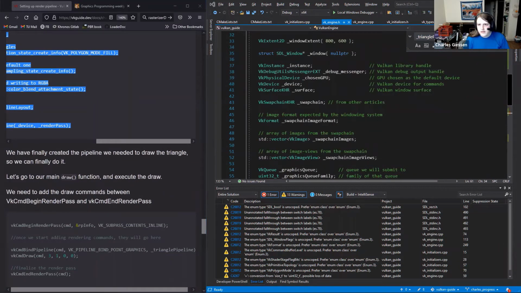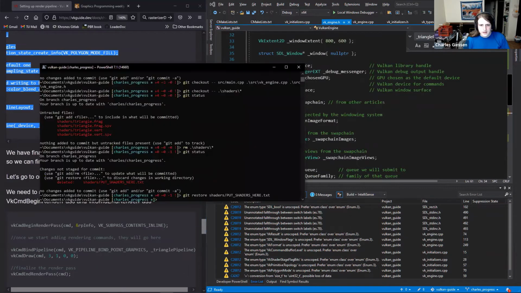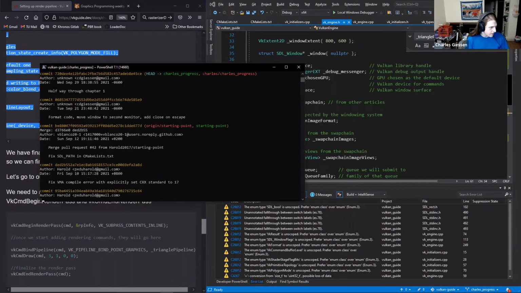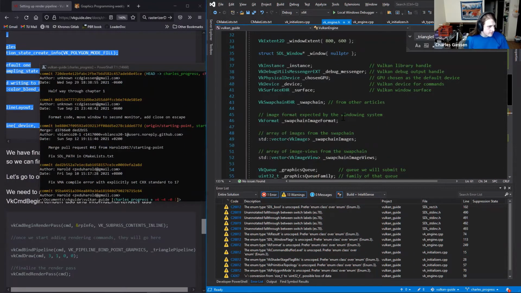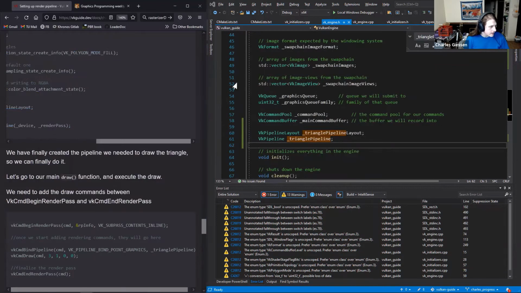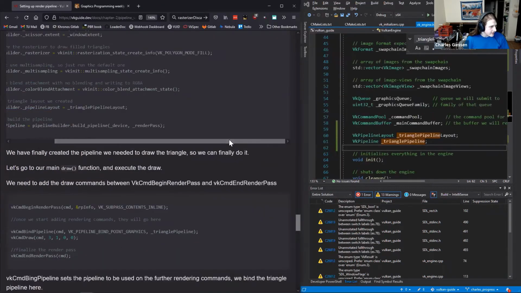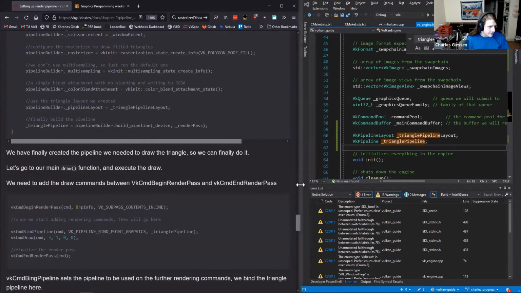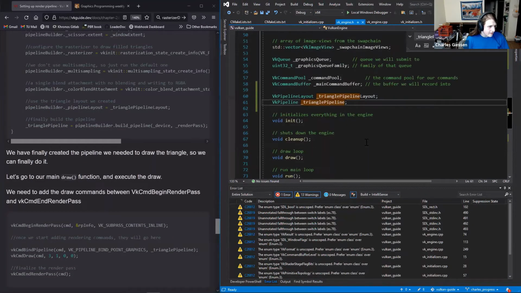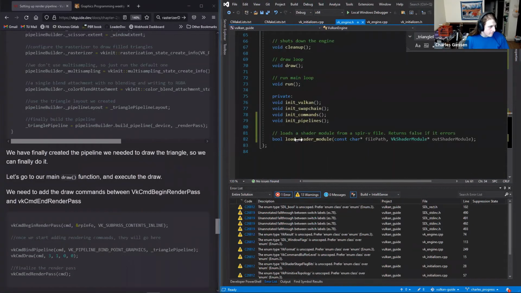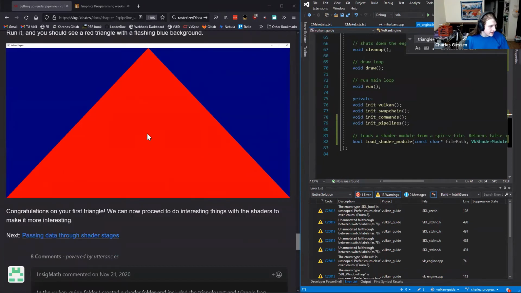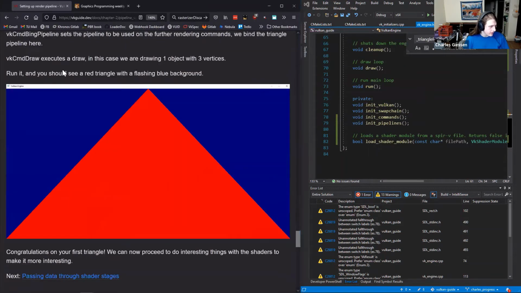Whoops. Halfway through chapter 1. Oh. That's embarrassing. I deleted the changes I made to the previous thing. So I'm missing stuff and it won't compile. That's embarrassing. But all you'd see is a triangle, a red triangle. I'll fix this up afterwards, the code base that is.